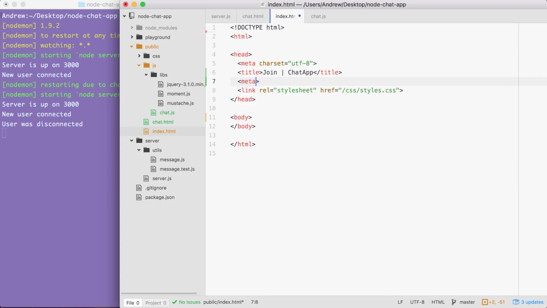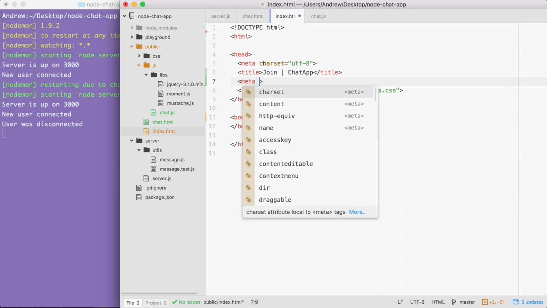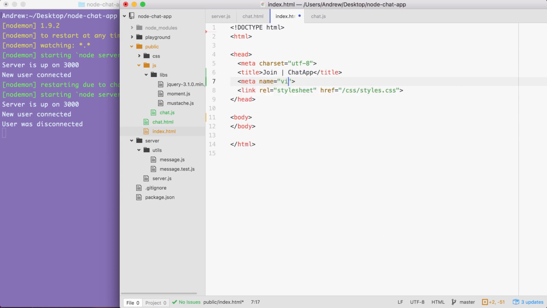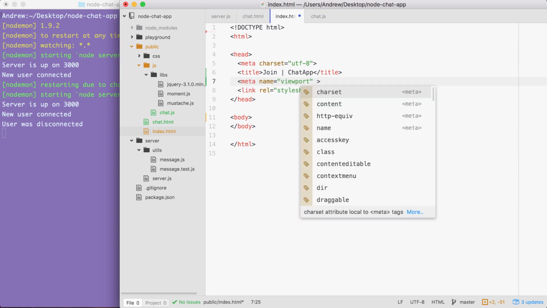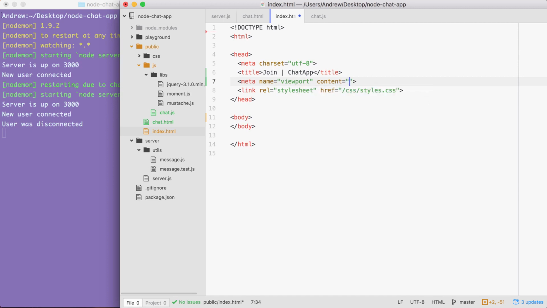This time around, instead of specifying charset like we've done in the past, we're going to give it a name equal to viewport, and now we can go ahead and add a few options about what we want to do to that viewport. All this is going to happen inside of content. This is going to be a comma separated list of key value pairs. One, for example, is width. We're going to set that equal to device-width, and this tells your browser to use the device's width as the web page's width.